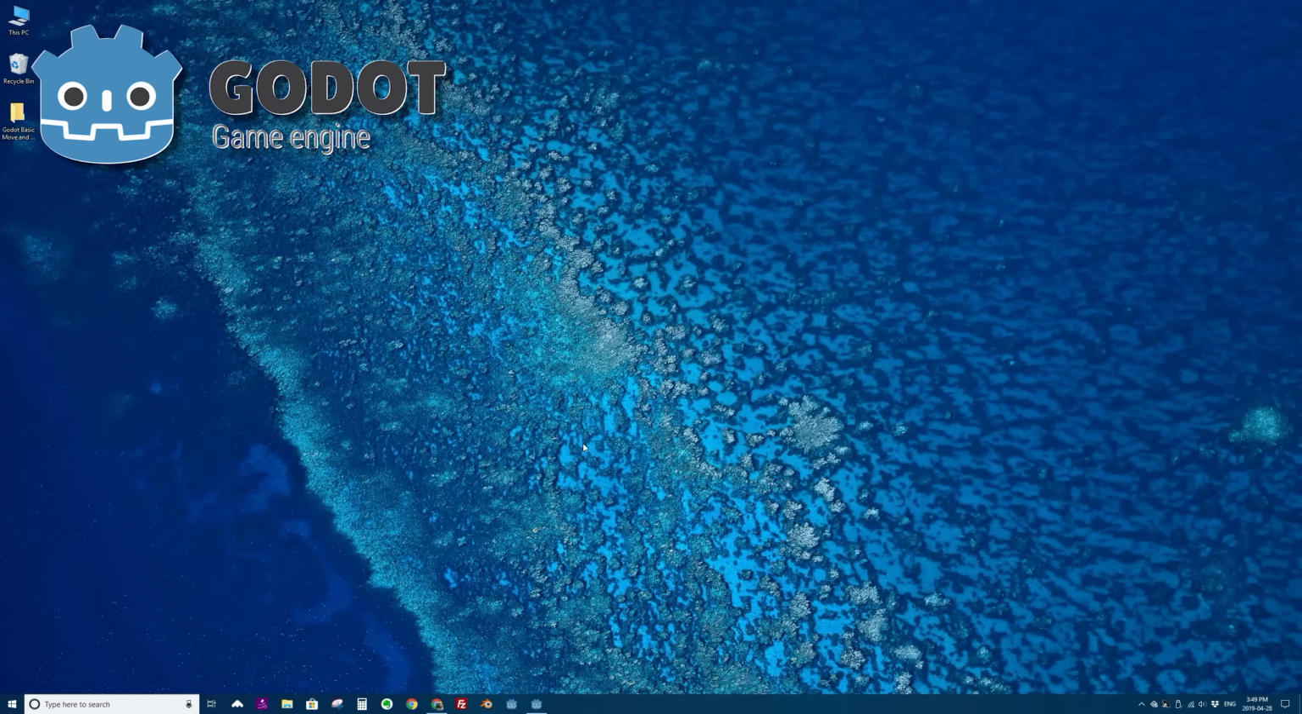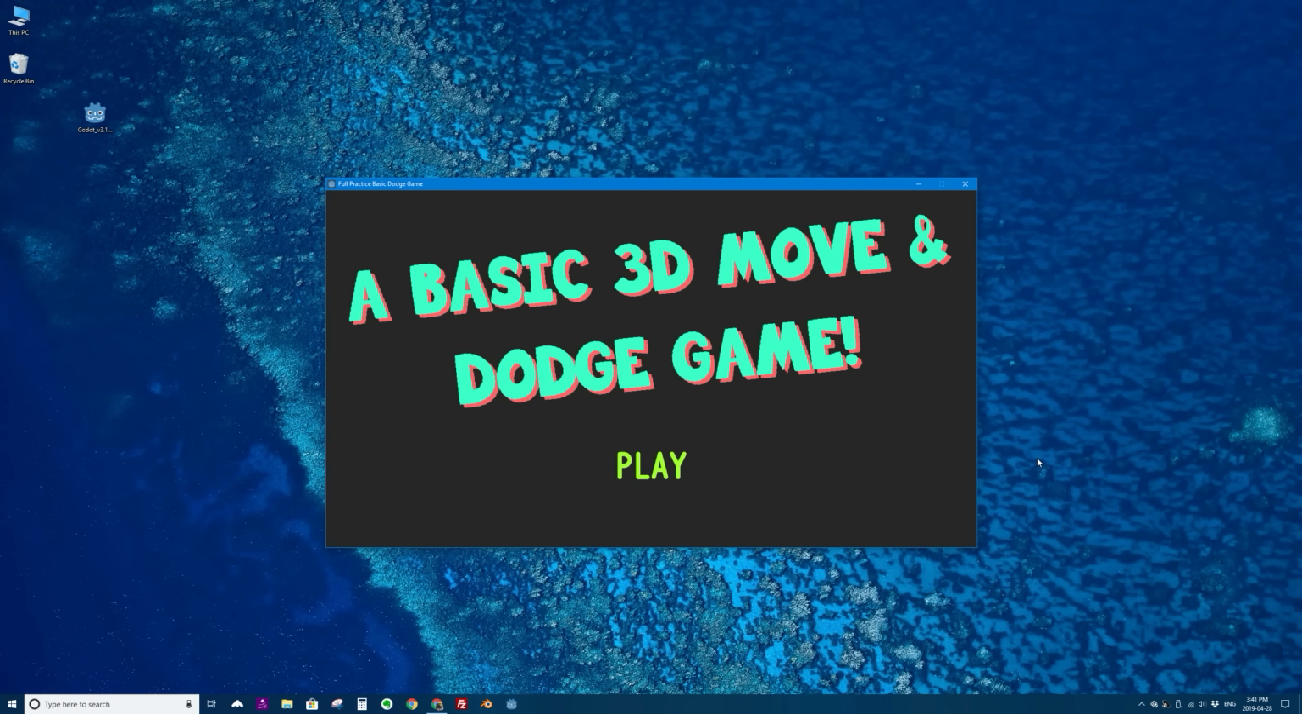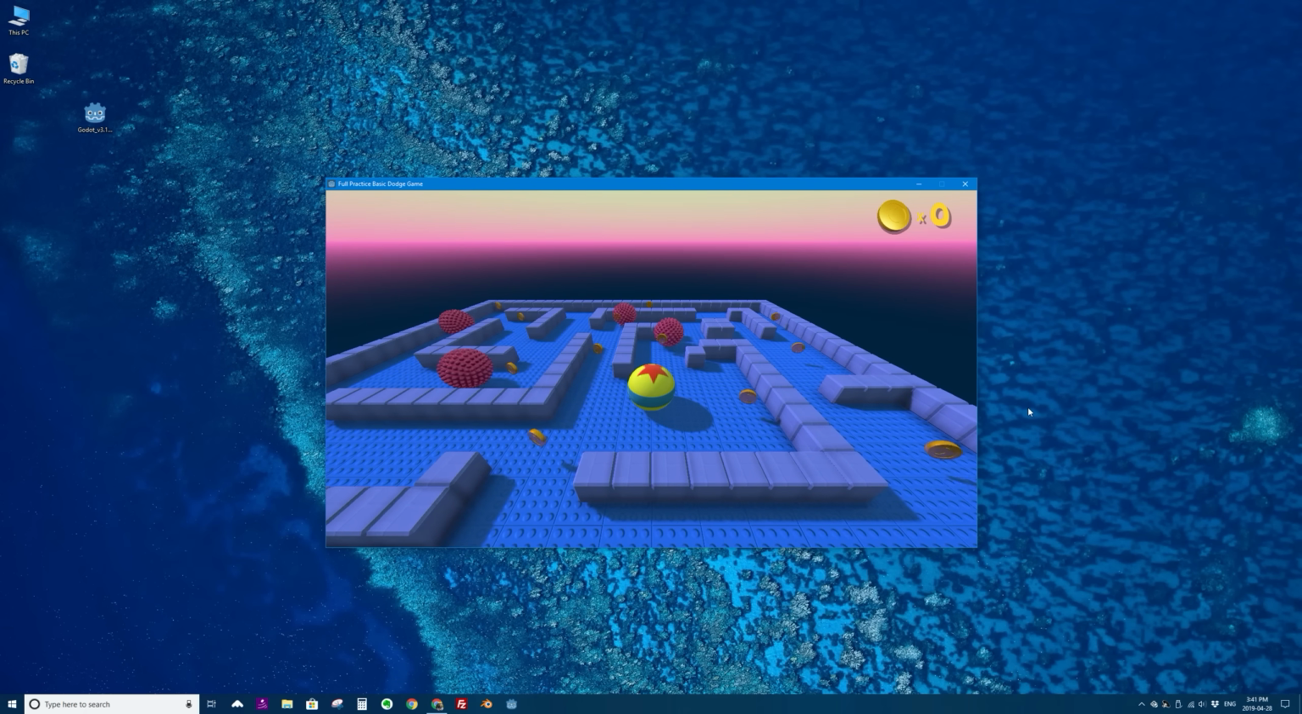Got it? Okay, let's jump into game development using the Godot Game Engine. Before we jump in, let's go ahead and check out the project we'll be making in this tutorial mini-series on how to create a basic move and dodge game. We'll be making this game.